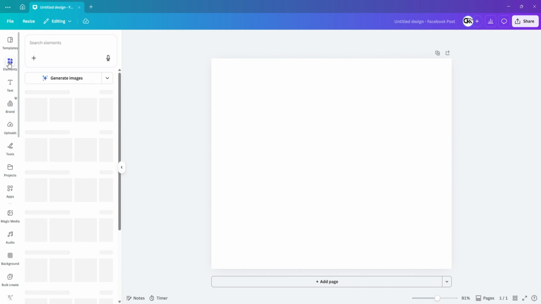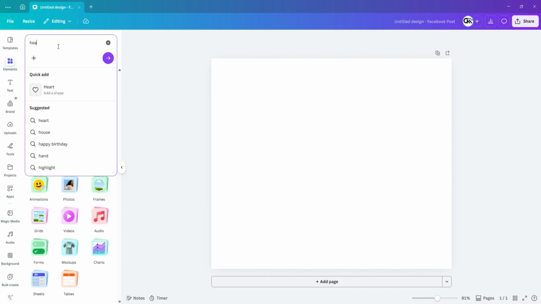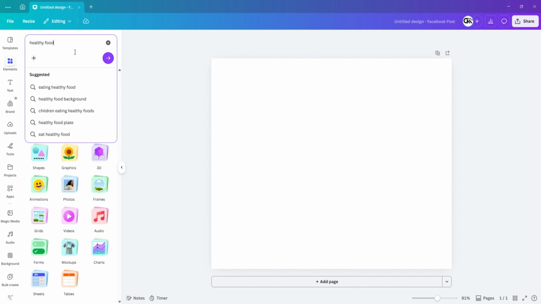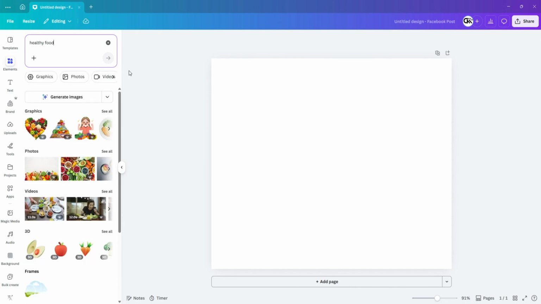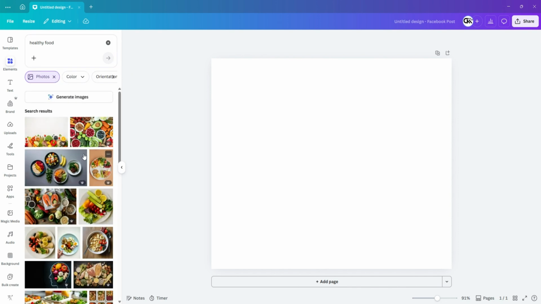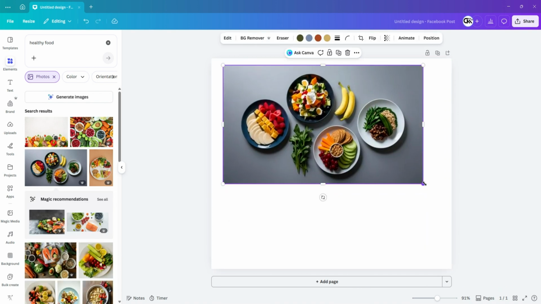to demonstrate. Now that my canvas is open, I'll head over to the Elements tab on the left-hand sidebar. In the search bar, I'm going to type in healthy food to find some high-quality images. I'll click on the Photos tab to filter the results and then scroll through until I find the right one. Once I click an image, it appears on the canvas, but it's smaller than the frame.